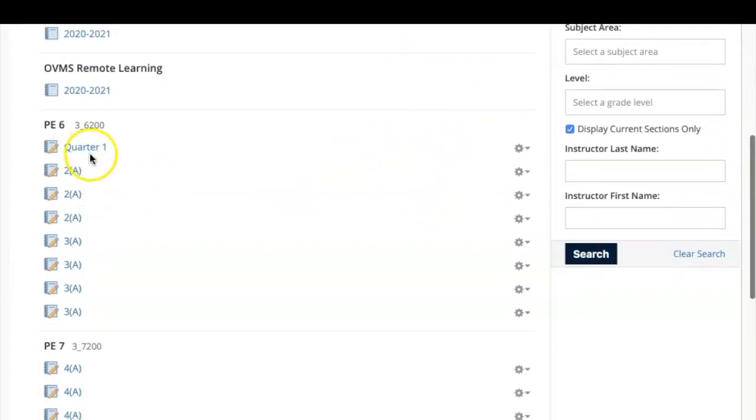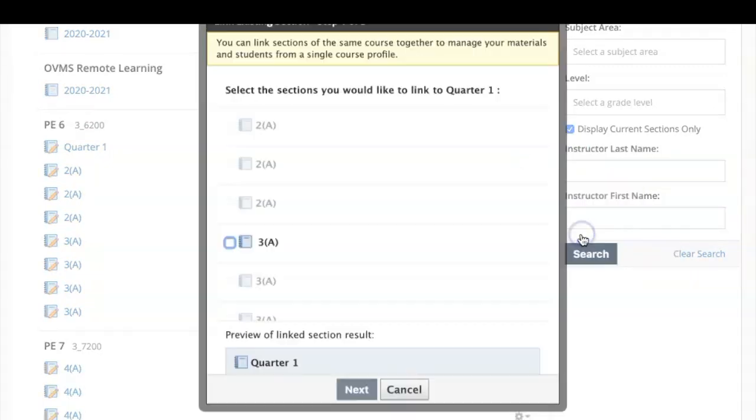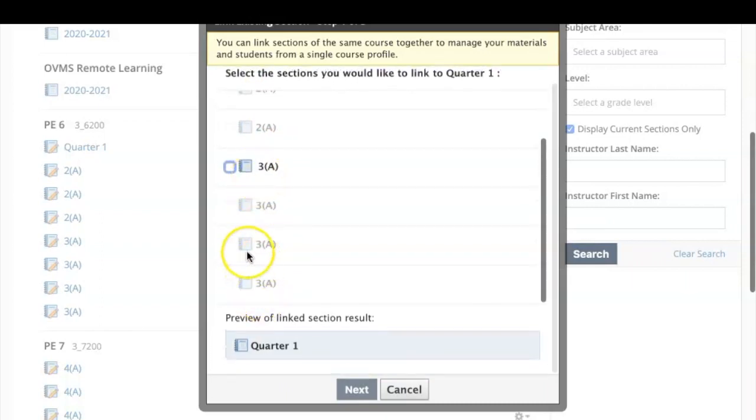So I would go to the one I set up my grade setup for. I know I set it up here under quarter 1, PE6, and I would hit the gear and select link existing sections. Now, this is where Schoology is foolproof. If you see all these other 2As and all these other 3As, I'm only able to select one for quarter 1. So that matches my quarter 1 and my 3A.